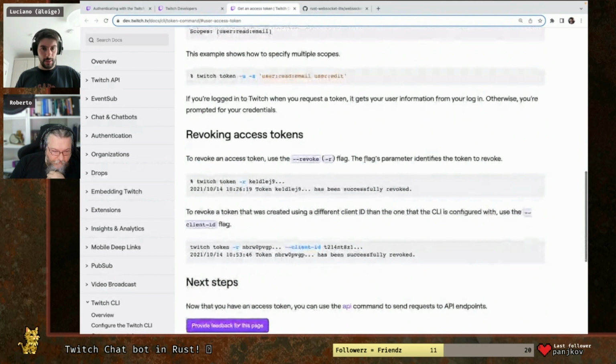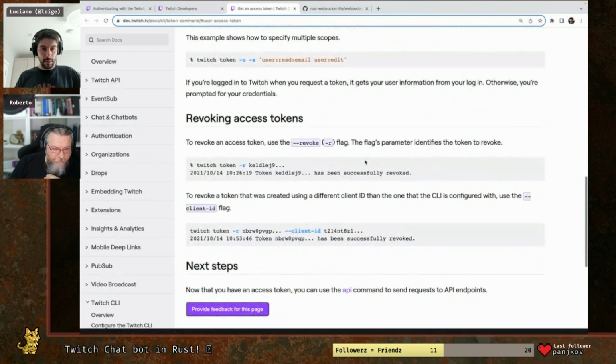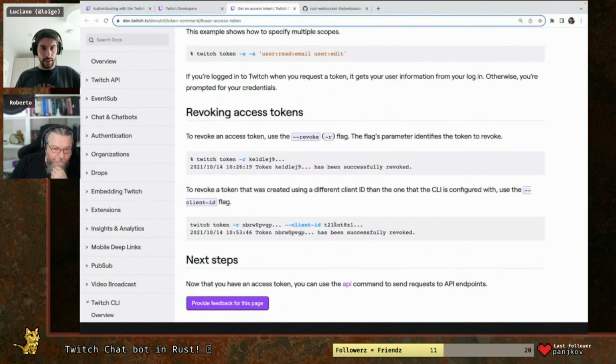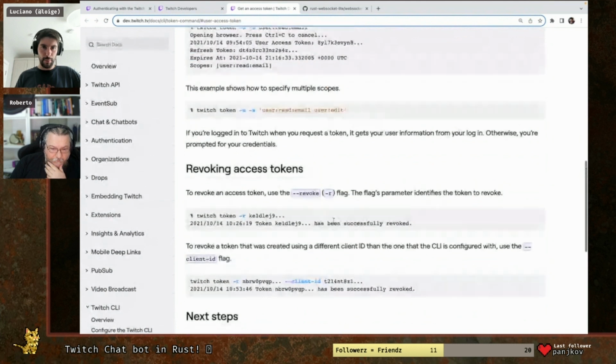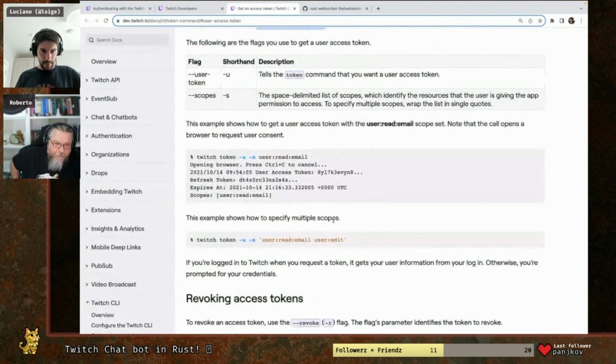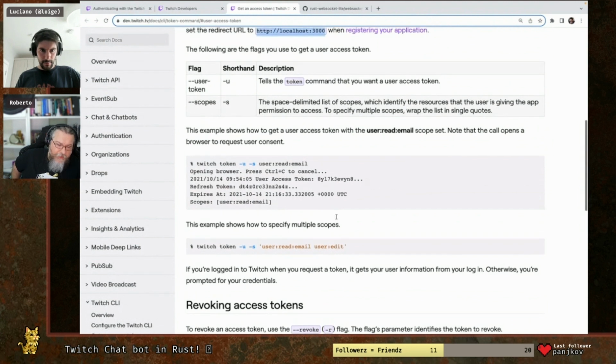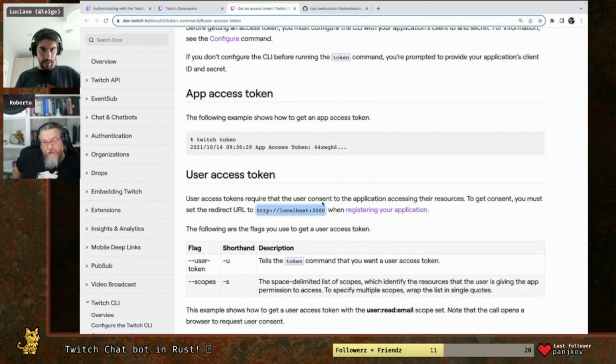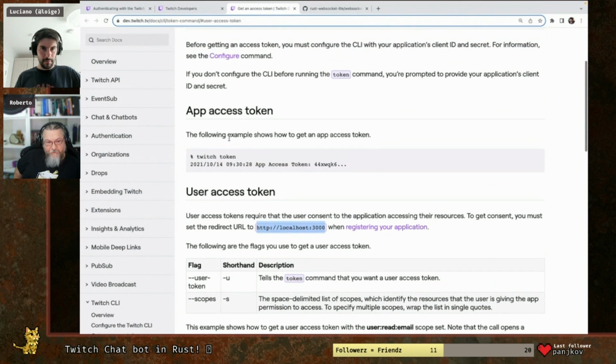Revoking access tokens. Oh, here they use client ID. And what is OR? A revoke. This is just revoking, okay. But I never use the client ID. I just configure the client ID globally. I hope that's enough. And our scope is chat read. App access token, okay. Twitch token. So without any scope, let's try.